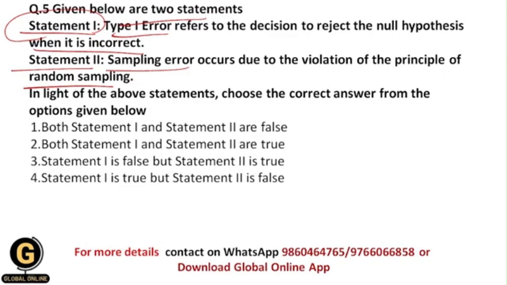As we have seen earlier in this video, type 1 error refers to the decision that we are going to reject the null hypothesis when it is actually true or correct. But exactly the opposite is given in this statement, and that's why this statement becomes false.